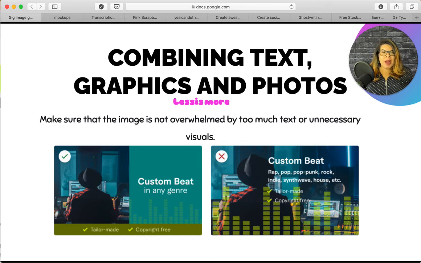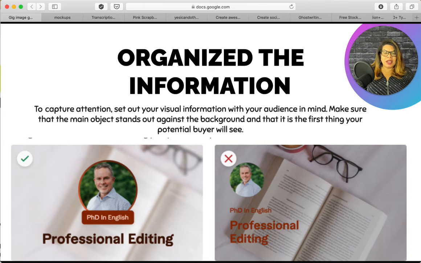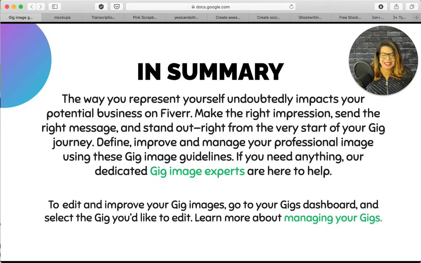Combining text, graphics, and photo, just do it in a way that it's clean. Again, look at the one with the green check mark as opposed to the one they're saying no to, the red check mark. Make sure you can read it. And then again, just to capture the attention, look at how clean the image is with the green check mark, right? So in summary, the way that you present yourself impacts your potential business on Fiverr.